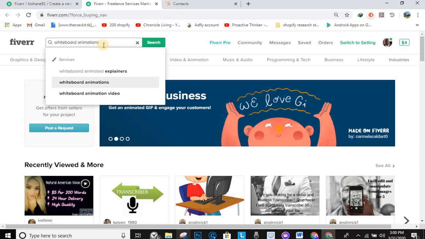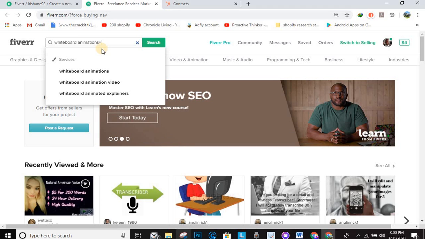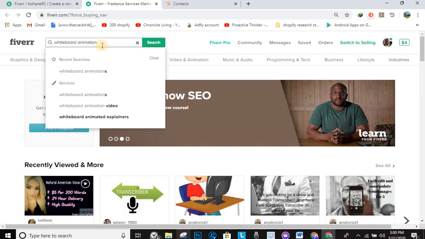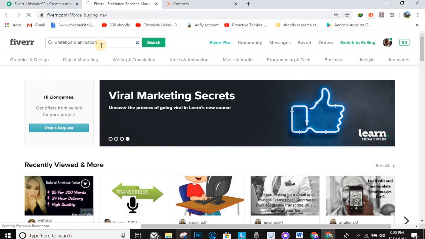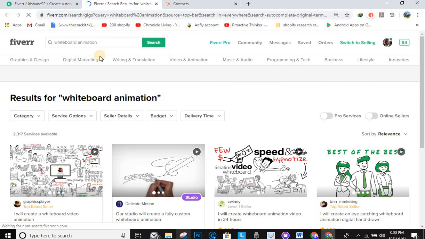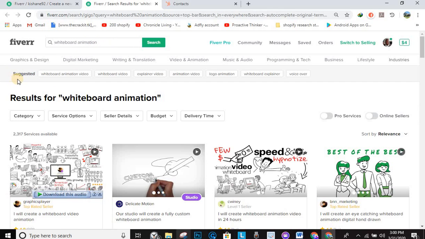Hold on, my computer is moving a bit laggy guys. And if I search this now, you should see more come up. Okay guys, so another way to find out more is the suggested. Once you type the key terms, the suggested. Okay, so everything down here you can place as your search tags.